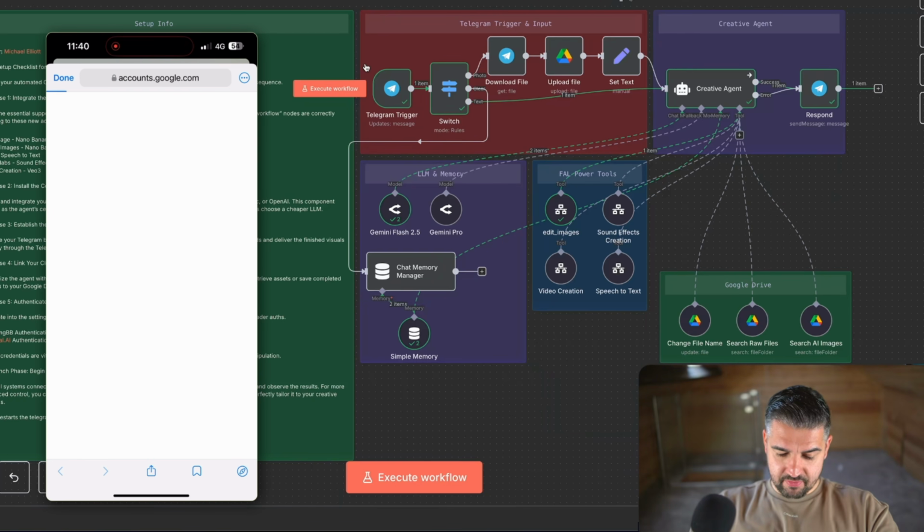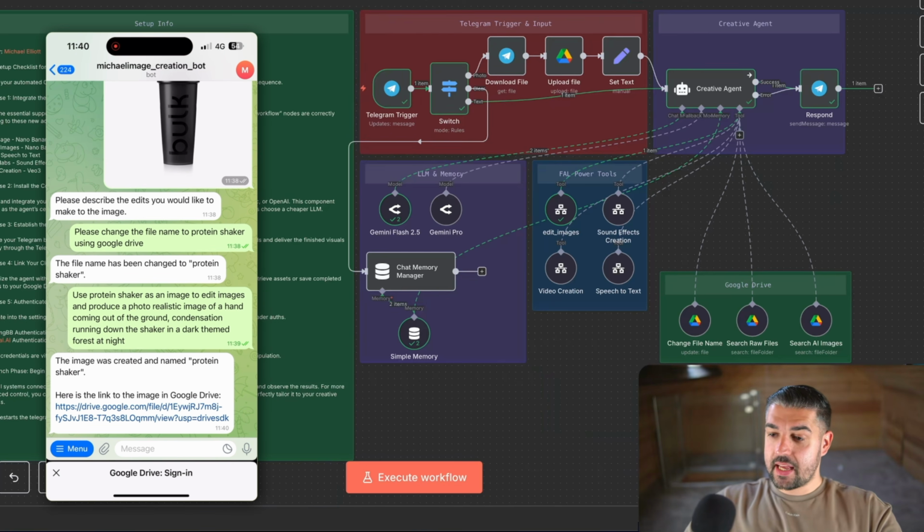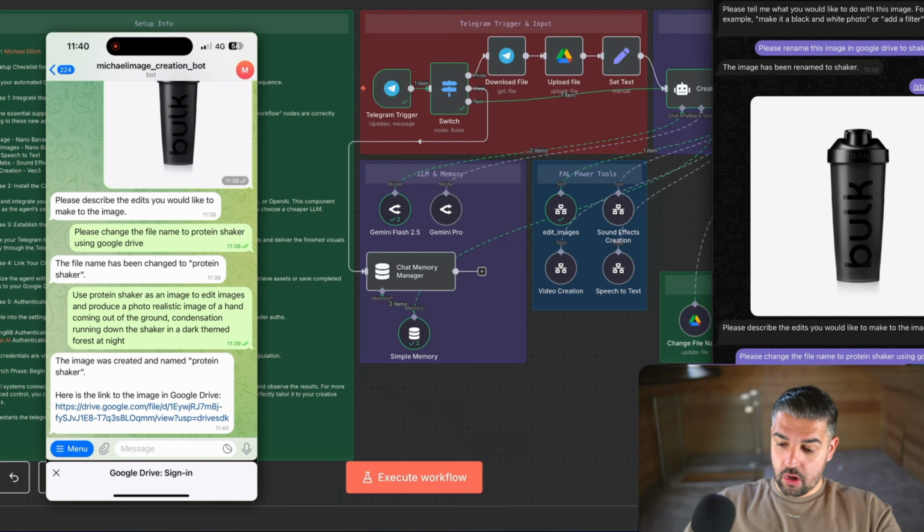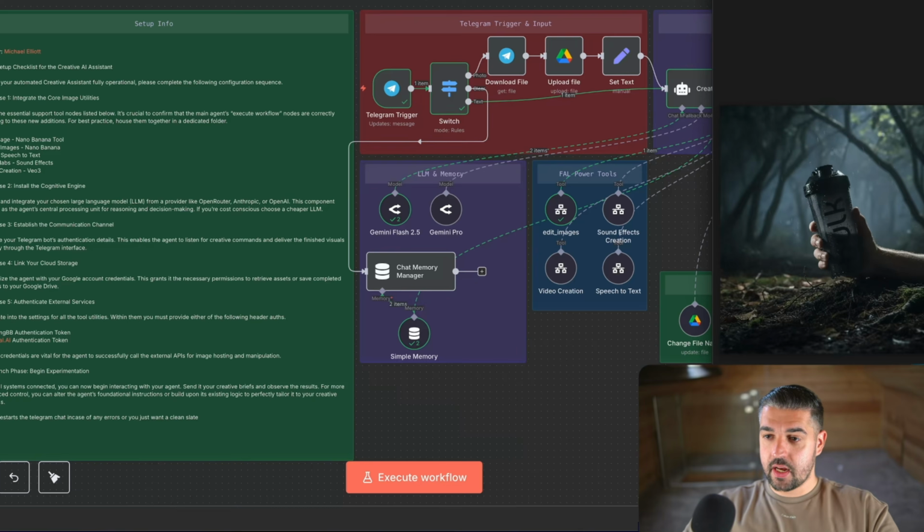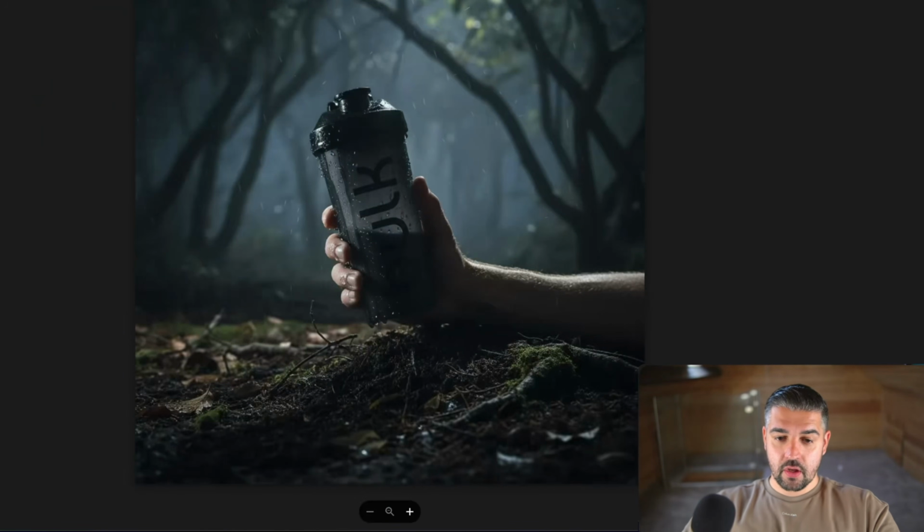It gave me two messages, weirdly. Let's load that up on the screen here and see what we come out with. We can see that it gave us the image with the hand. It's not exactly coming out of the ground, but it is there. Condensation, nighttime, forest theme, ridiculously high quality production ready imagery, right? So we can do that. Fantastic. We can call on the tool.